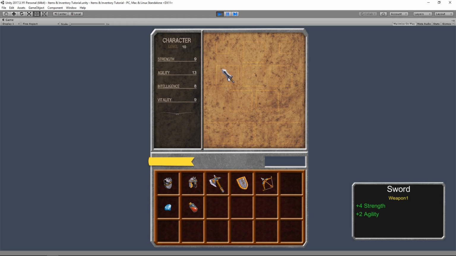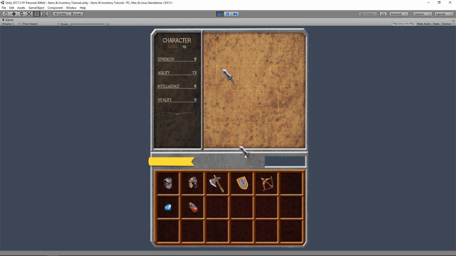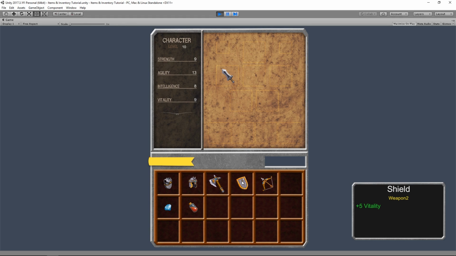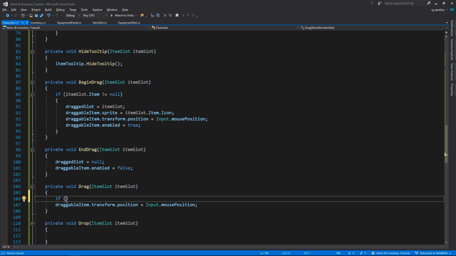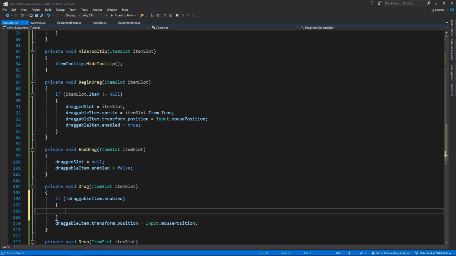But let's say we took the sword from the equipment panel and we dropped it on a shield, then that wouldn't be valid. You wouldn't be able to equip the shield in the same slot that we equipped the sword, so we need to check all of those cases.